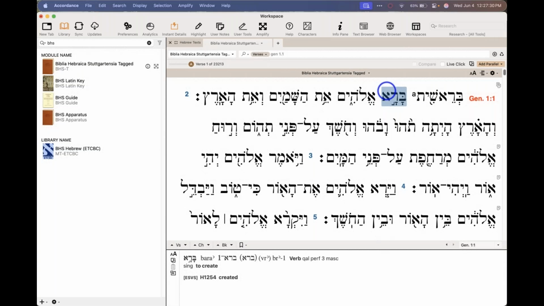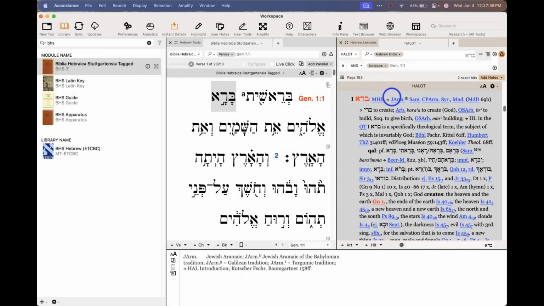But to open bara up in a lexicon, I don't have to copy it, open a lexicon, paste it as an entry, and go from there. I can do a triple click. And many of you are longtime users. You'll be well familiar with this. But triple clicking a word, 1, 2, 3, will open it up in your default lexicon, which here is Holladay. And it took me right there.